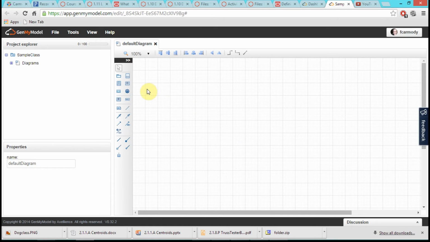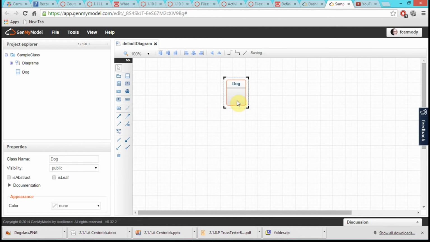Okay, so now our editor is going to load. Okay, so our editor is loading. Okay, so now what we're going to do is we're going to go ahead and create a new class. So we just drag it on over. Our class is going to be dog. Okay, and in dog we're going to go ahead and we're going to drag over.